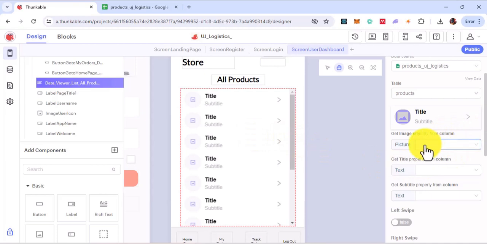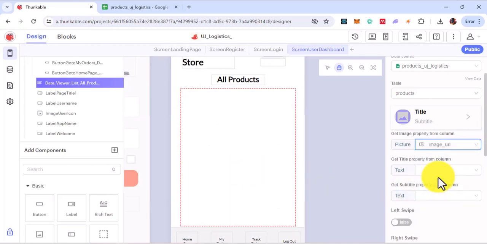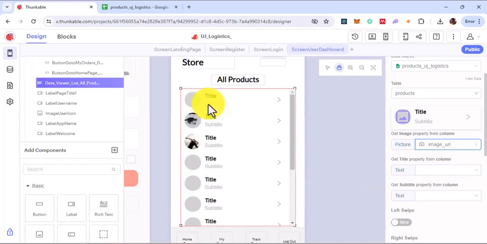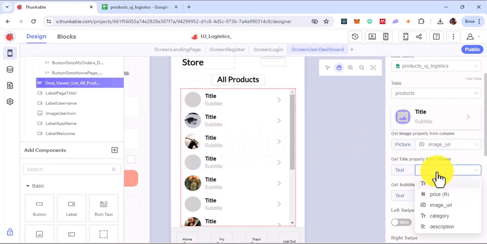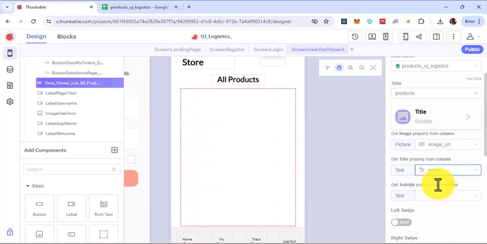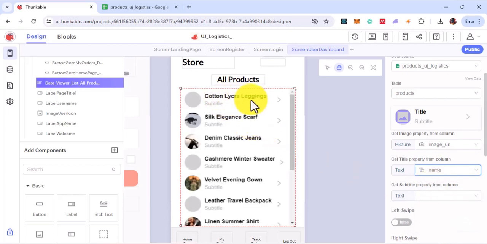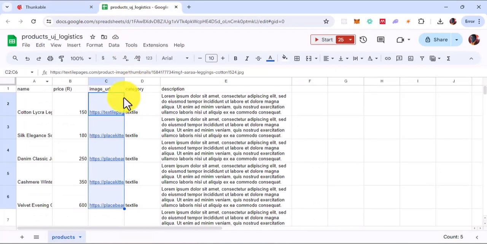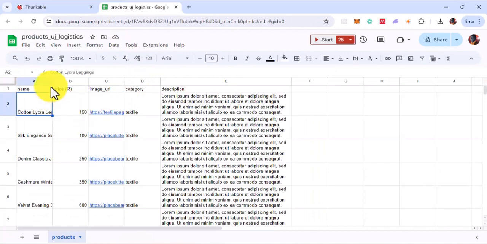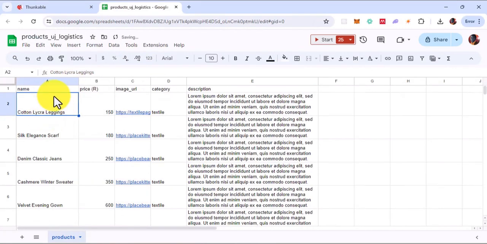So now you need to connect this display to your data source. The first one, which is the picture that you are seeing here, this is the picture. So the picture will go to the image URL. As you're connecting, you see that your data will be displaying the details on the screen. So for the title, I'm going to say the title is the product name. When you say the title is the product name, I can see that we have our title connected.